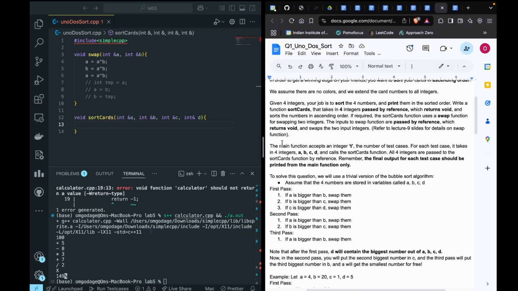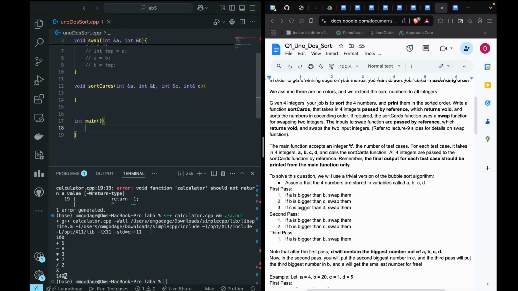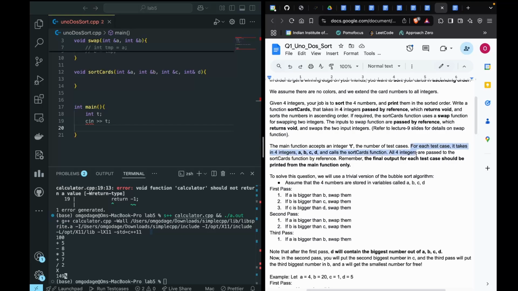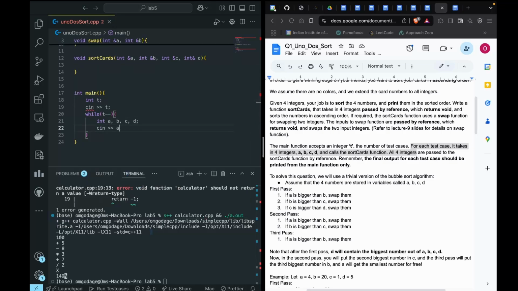And then the main function, it accepts an integer t, so you'll have int main, and for each test case you take in 4 integers. So you'll have either a for or a while loop. I'll just write while t minus minus. This is the same as writing for int i equals 0, i less than t, i plus plus. You will create 4 integers a, b, c, d, and you will take them in.